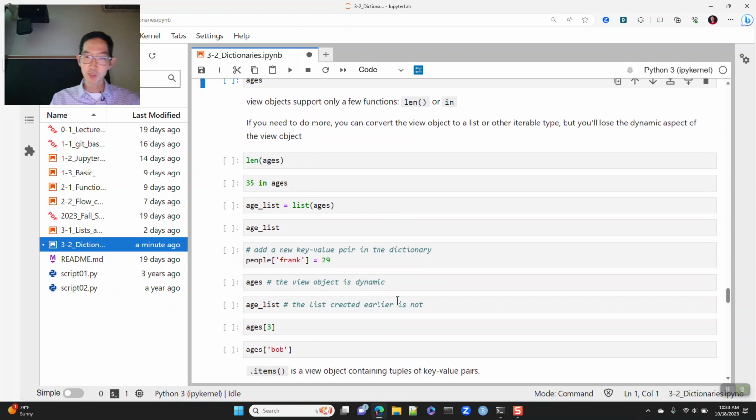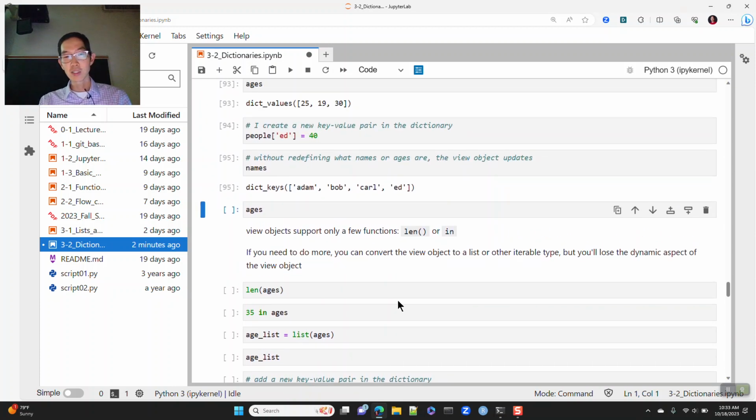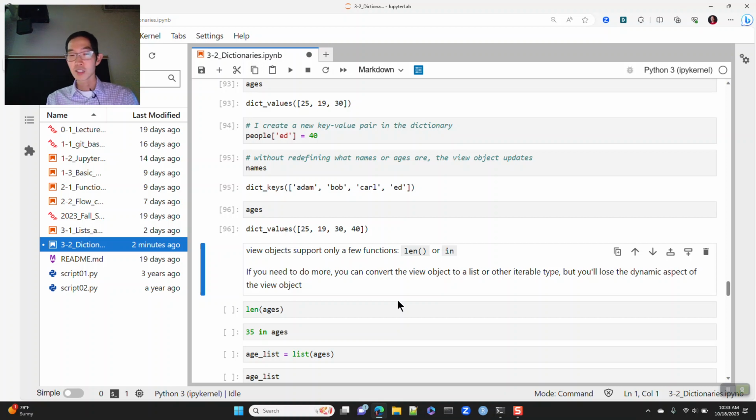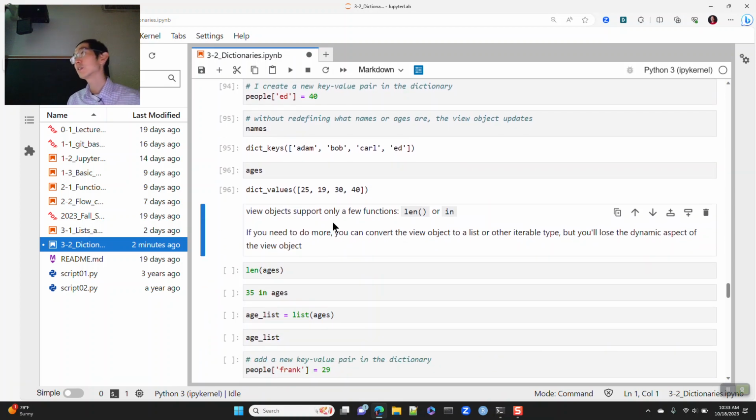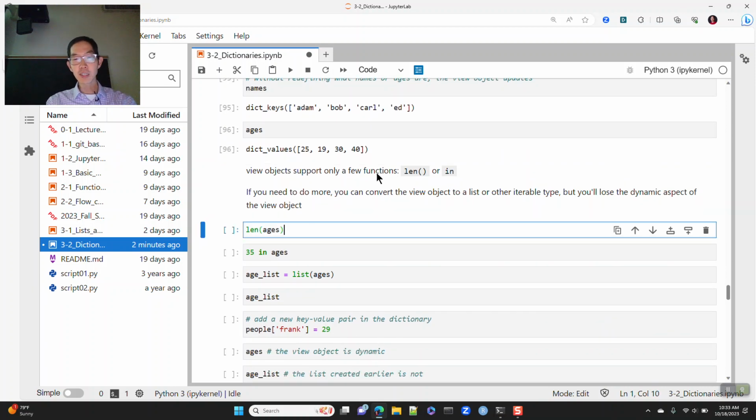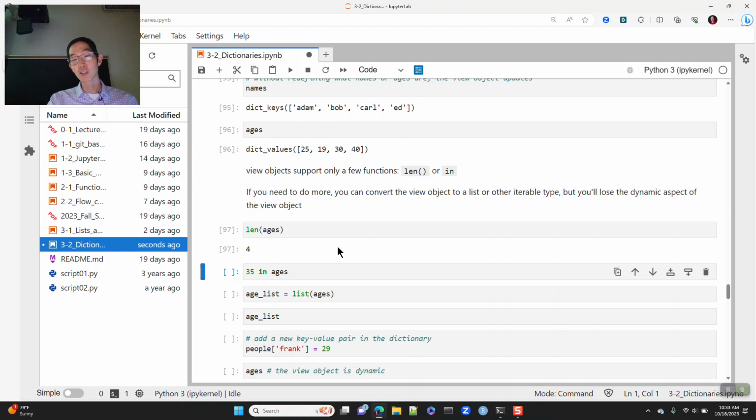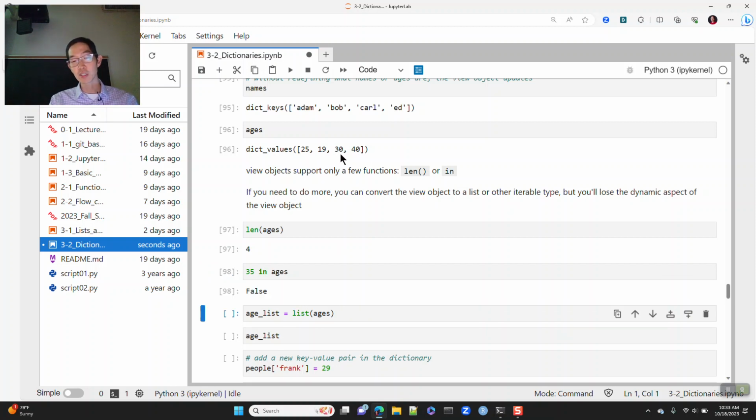Let me try to illustrate exactly the difference, because this looks like a list, right? Names looks like a list, and ages looks like a list, but these are view objects. Okay, so view objects, unlike a list, can't really be modified. They are just giving you a glimpse of what's inside the dictionary. So for example, it only supports a couple functions. So I could say, hey, what is the length of ages? And it's length 4, all right? Is 35 a value inside ages, this view object of the values? And that's going to come back and say false, right?